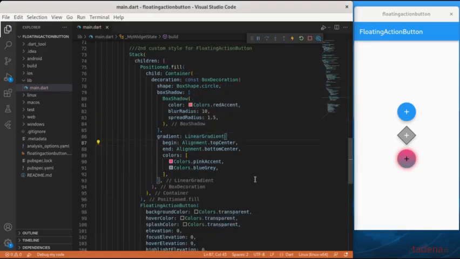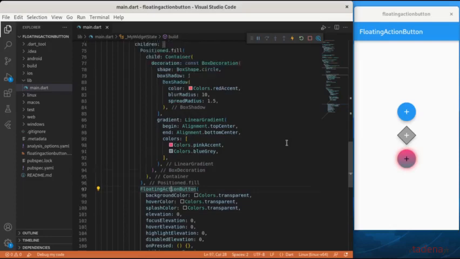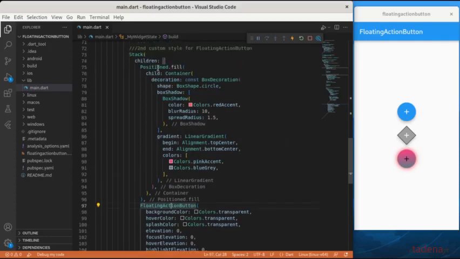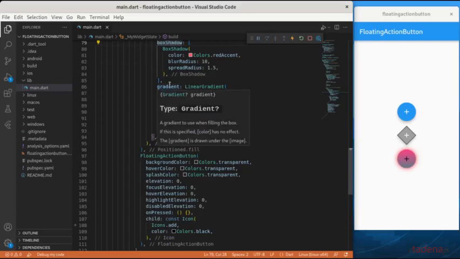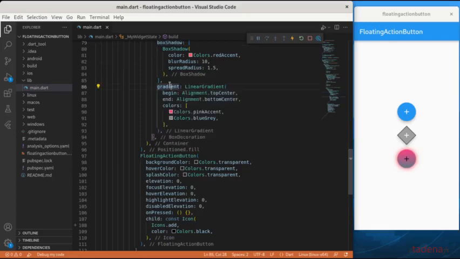For the second custom style for floating action button, we create a Stack widget. Then in the children, we have a container and a floating action button. Then for the container, we wrap that with a Positioned.fill widget. Then we give the container a decoration with a BoxDecoration. Then we supply the shape, the boxShadow with box shadows, and gradient with a LinearGradient.